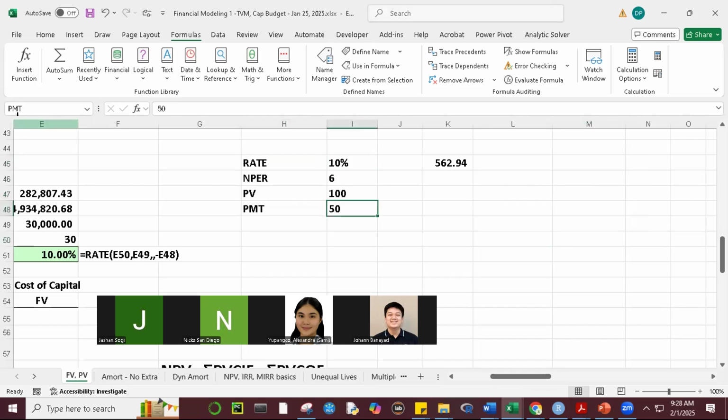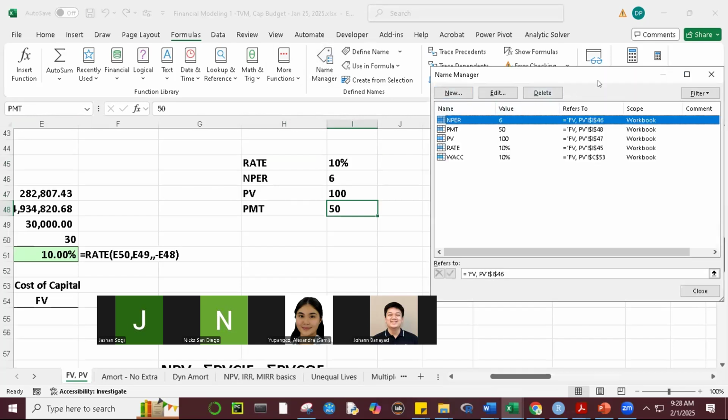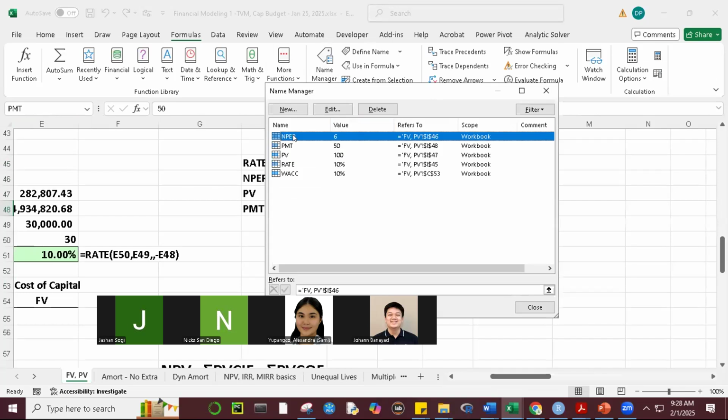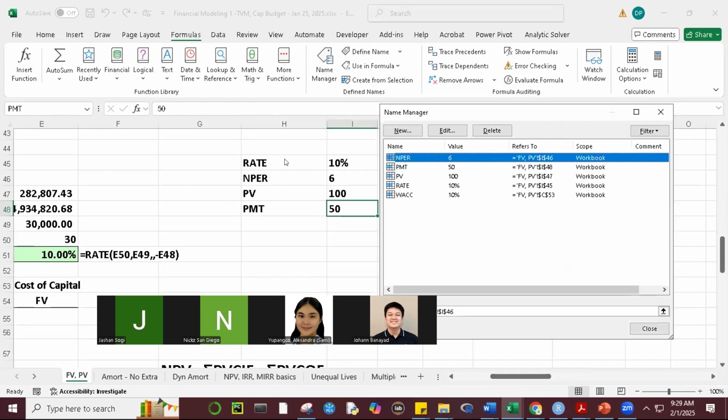This has now a name, PMT. If I check the Name Manager, there you go. You have the name, the values, and the cell position it refers to, and this is for the workbook. You can name several values at the same time. Just position it in such a way that it's beside the value.